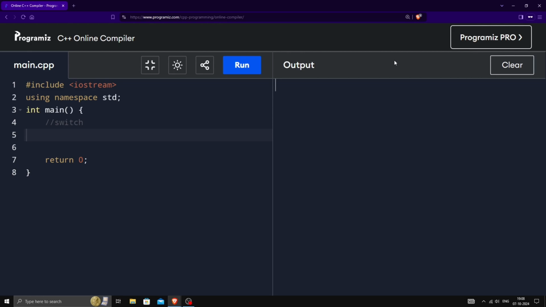Hey guys, so in this video we're going to see the switch statement. It is the same as the if else statement or else if statement. Here also we are going to check multiple conditions at a time. So let's run our code.